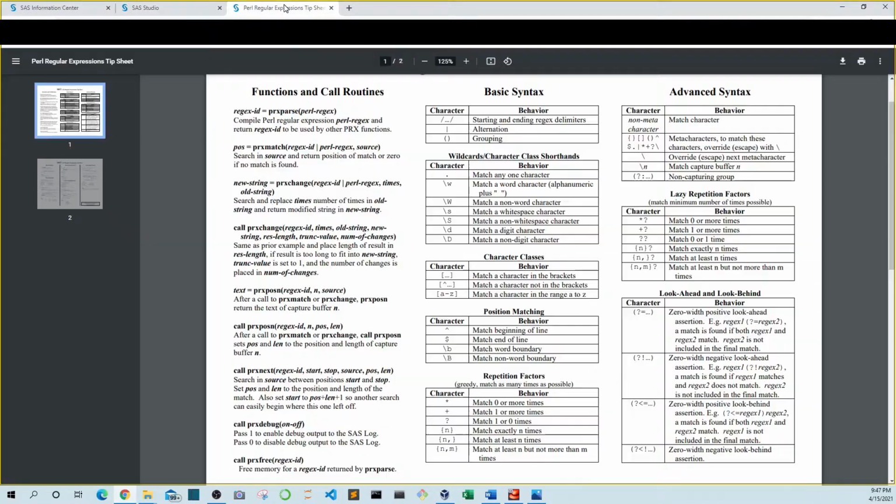There are lots of websites that list the meta characters and show examples of different patterns. One is this SAS regular expression tip sheet, which groups them by behavior category. I put this link and a couple of others in the description, including a couple that demonstrate using PRX substring and PRX position.